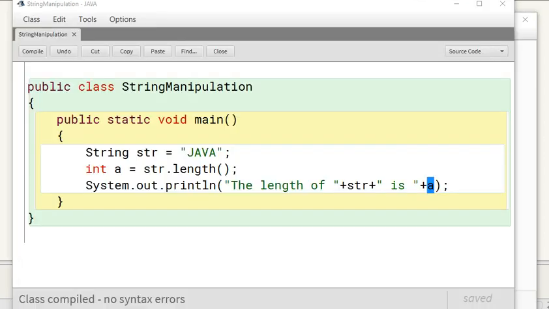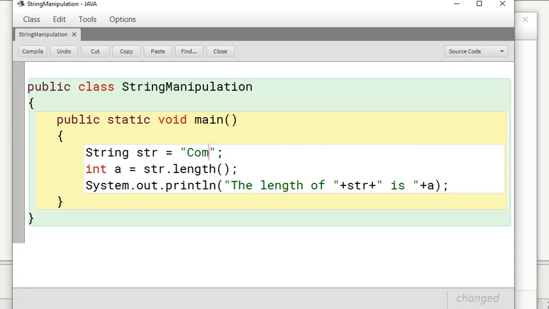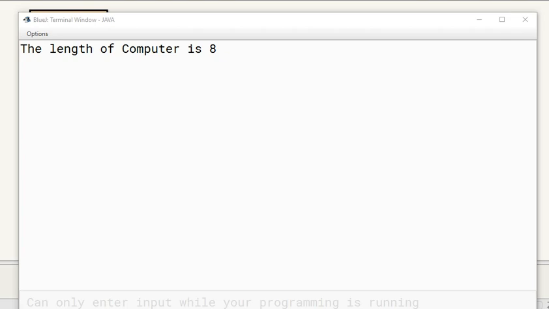Now let's work with another example. Suppose we change this value and store computer. Let's see what the output will be. Obviously the output will be 8, and that is the answer. The length of the computer that we have supplied as a string variable is 8, and there are 8 characters present in the string.